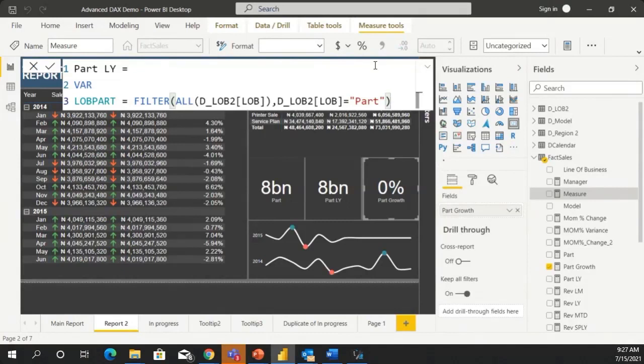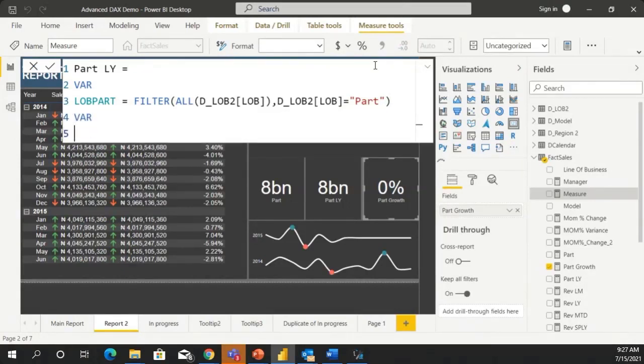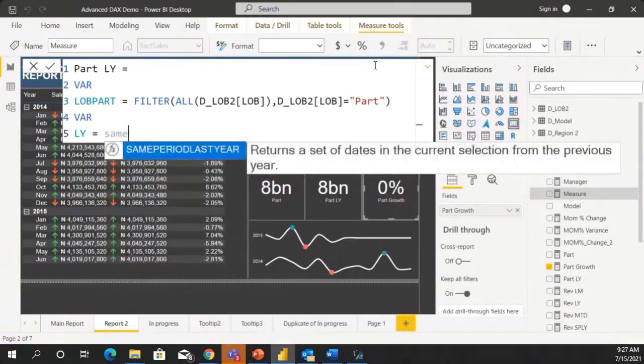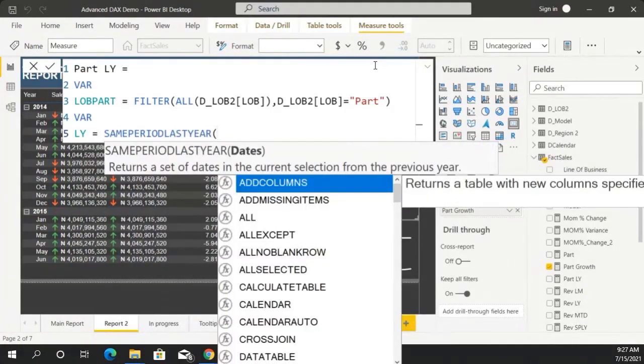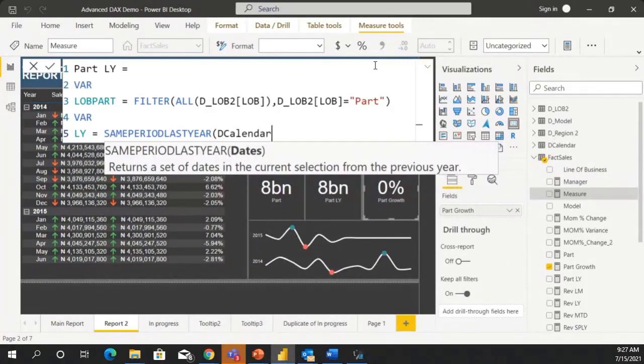Now, another variable is the last year variable. You know, what I'm doing, right, is different. I'm not just writing last year for all the LOB. I'm writing last year for just part, right? So now I'm going to do a function that says, okay, give me the last year for part. So I can just say SAMEPERIODLASTYEAR. Give me same period last year of the calendar date.